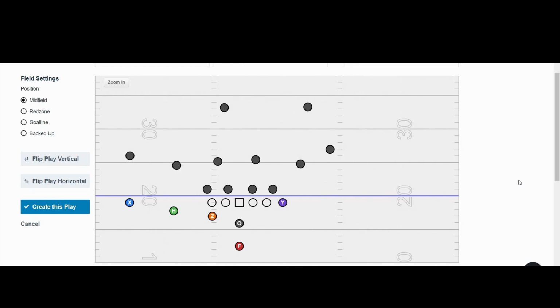So to set it up here, we are going to be running in 12 personnel. We have 3-by-1 to the boundary. We are actually going to run this concept to the boundary. We have an attached tight end to our backside here. So it's a real condensed type of formation here. We're really not trying to attack the field side here.